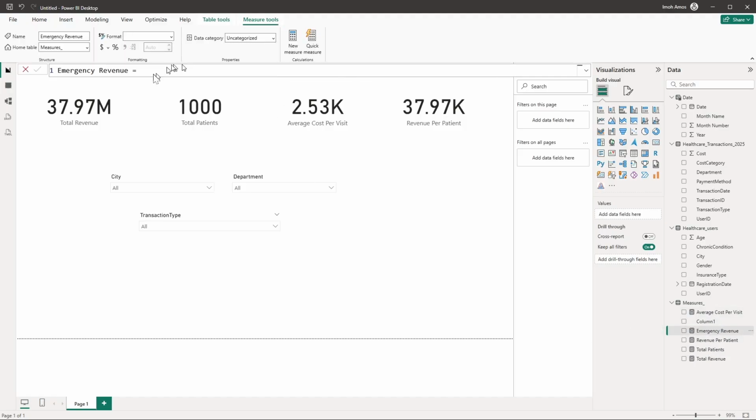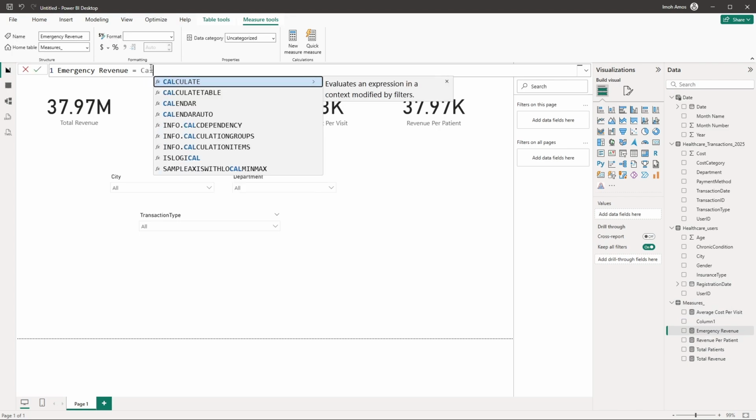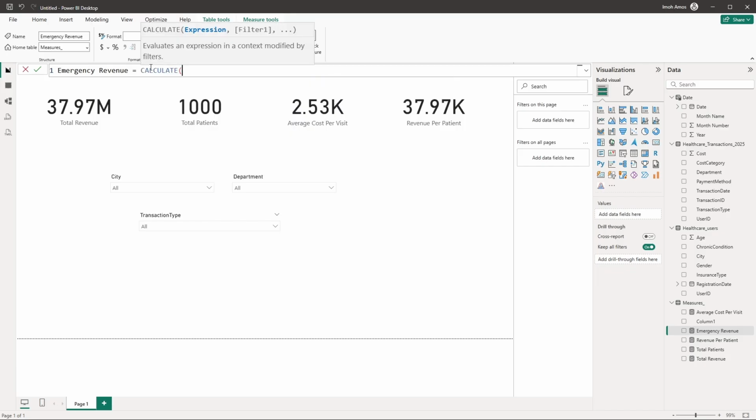Emergency revenue. Okay, this is where I stopped. I want to click it back. So what do I want to do? I'll use the calculate function now, which I said is one of the most powerful functions because you use it to do a lot of filter context using DAX. I calculate, now what expression do I want?